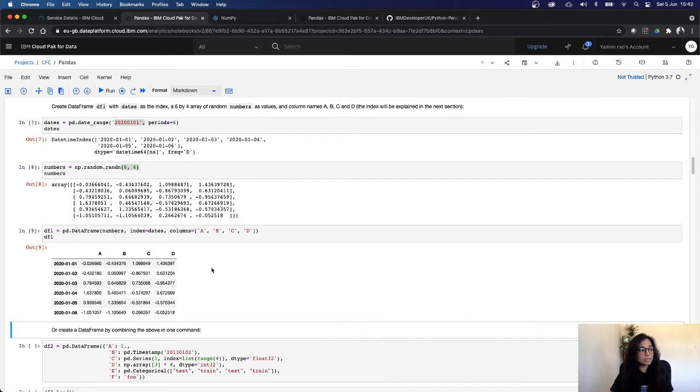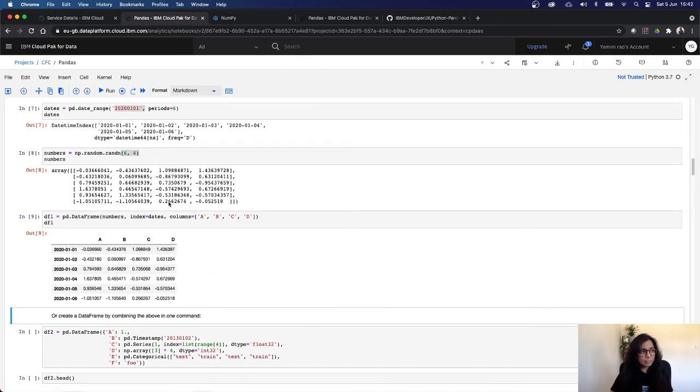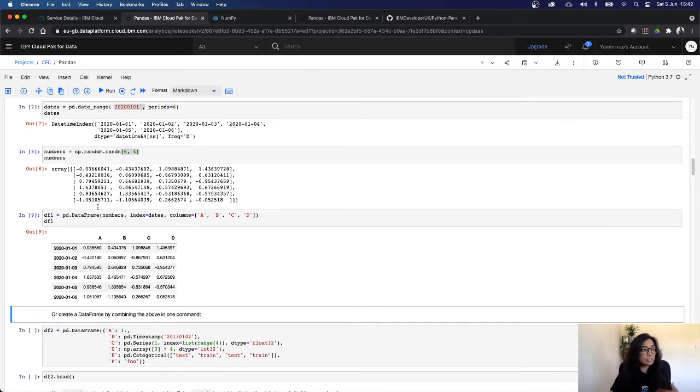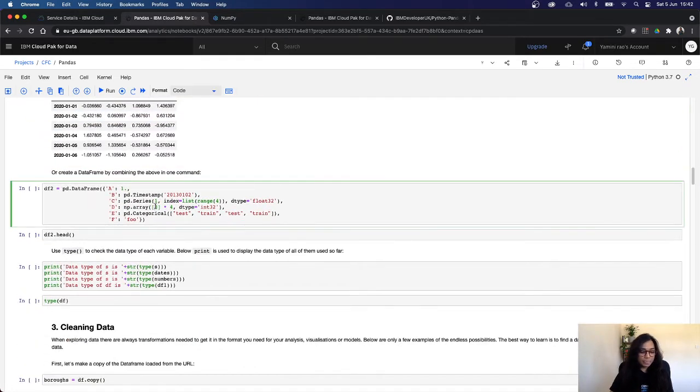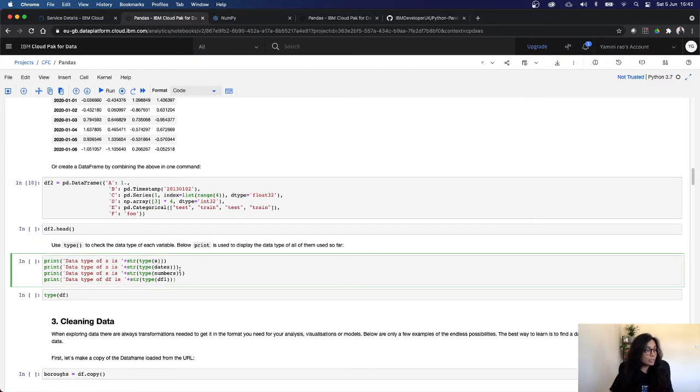So here we've created a date range, and we've created a set of random numbers in a 6x4 matrix, and we're putting all of this together in a data frame. We are using our dates as the index and also naming our columns. This way you can create a data frame, which is pretty straightforward, with the different numbers you've generated, using your dates as the index. If you do not specify dates as your index, it's going to give you just your array, your 0, 1, 2, 3 as the index values, but you can also choose to assign any other column as the index. Right, so these are just other examples of creating a data frame.